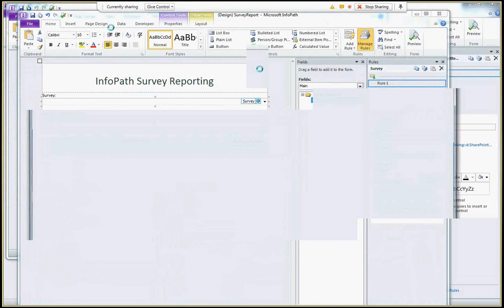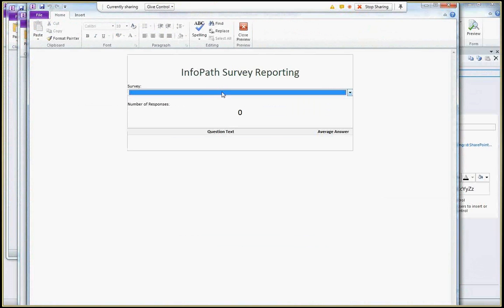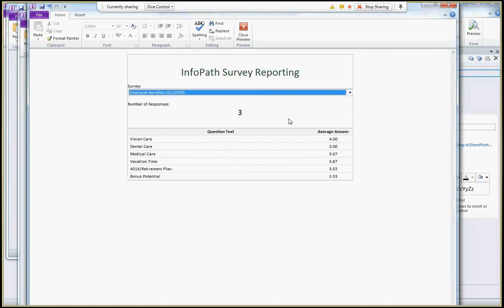So basically what we want to do is query the number of surveys, get the count, and then do the averaging here. This is a nice way to do reporting in InfoPath. And what we've done here is, if we go in and add a new survey, actually let's go back to our site.